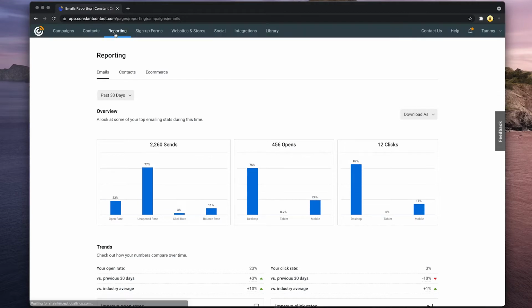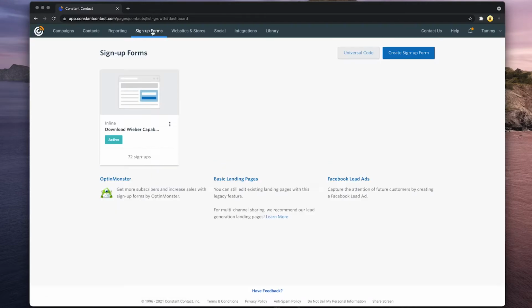Also up in the toolbar, we have reporting. So this will give you an idea and an overview of previous campaigns that you've had going, emails, contacts, e-commerce. It'll all kind of be here in this section. And then you can go to sign up forms. Constant Contact allows you to do those if you have email campaigns going out and you want a sign up form in them. You can do that in here too.